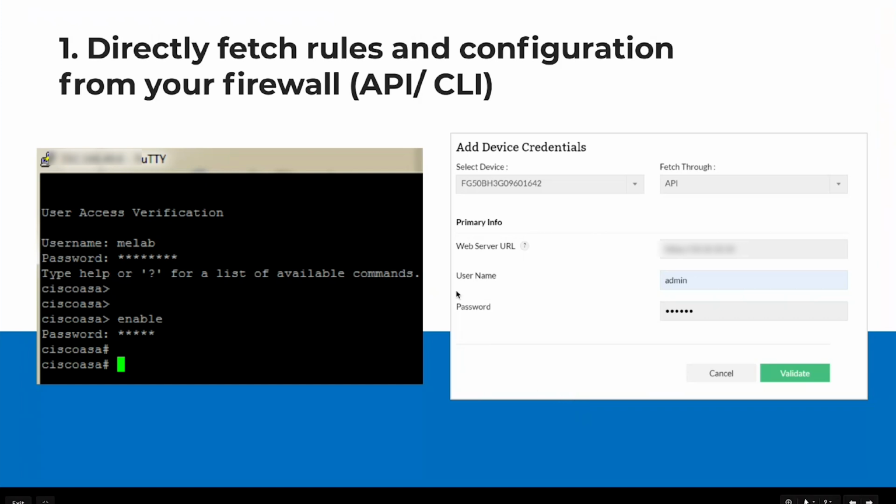Over here, you can see a sample screenshot of how to add the device info. On the left, you can see the CLI of a firewall device. Here we have taken the case of Cisco Firewall, and on the right we have Firewall Analyzer's product UI. As you can see in the UI, you can select the device, and then you need to select the fetch through option, and enter the primary information like web server URL. You'll need to enter the username and password, and then hit the validate option. So let me show this to you in working.